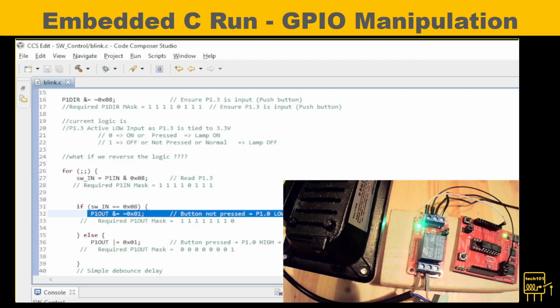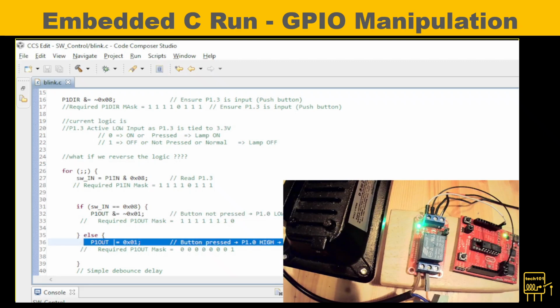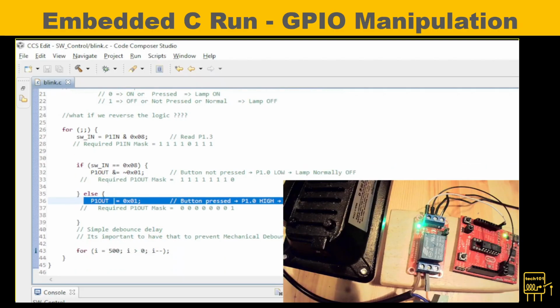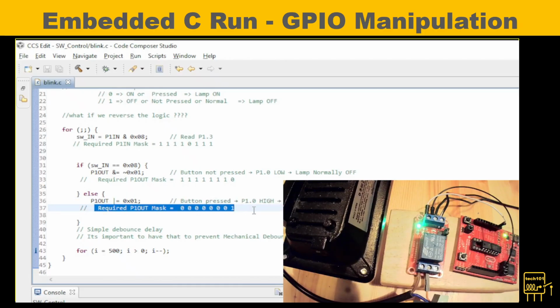If the block comparison yields logic true, we set the lamp relay control to off by setting P1.0 logic low, or 0. In the else statement, if the result of the above comparison is false, the push button has been pressed. P1.0 is set to logic high, or 1, and lamp relay control is set to on. Again, notice the way pin masking has been used to alter the status of specific I/O pins without affecting others.